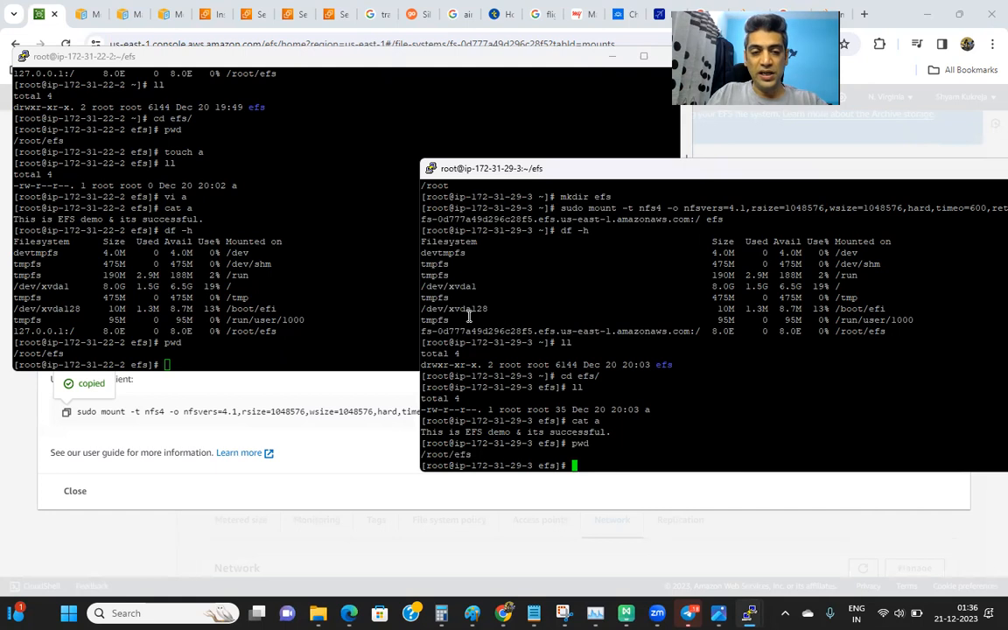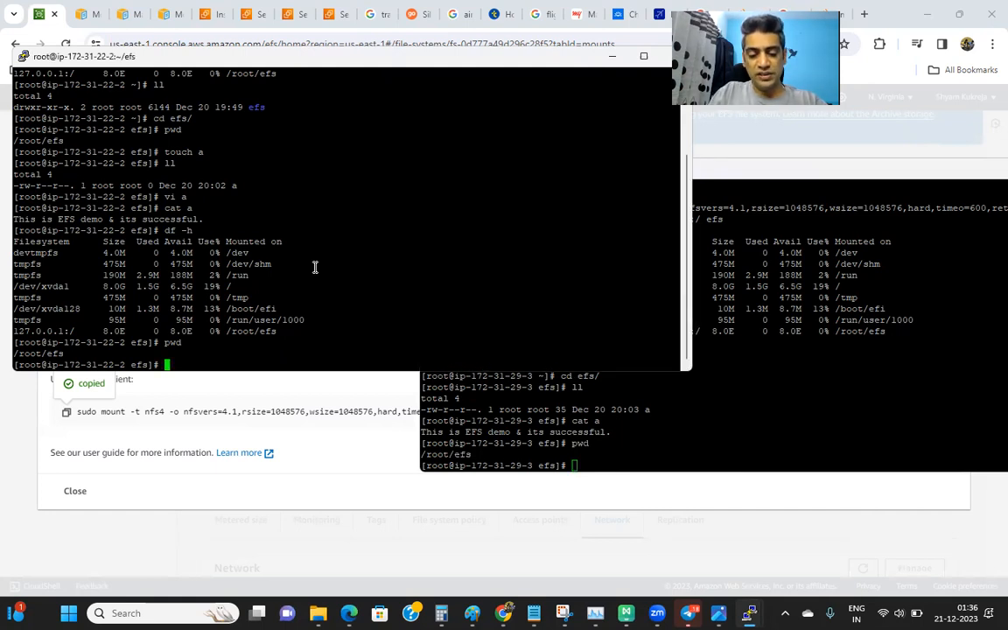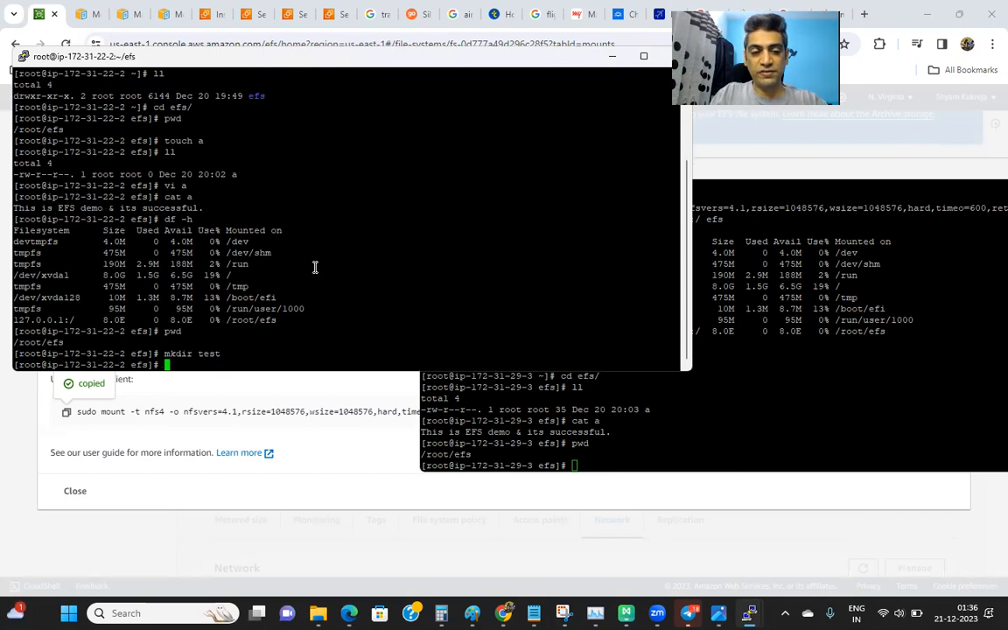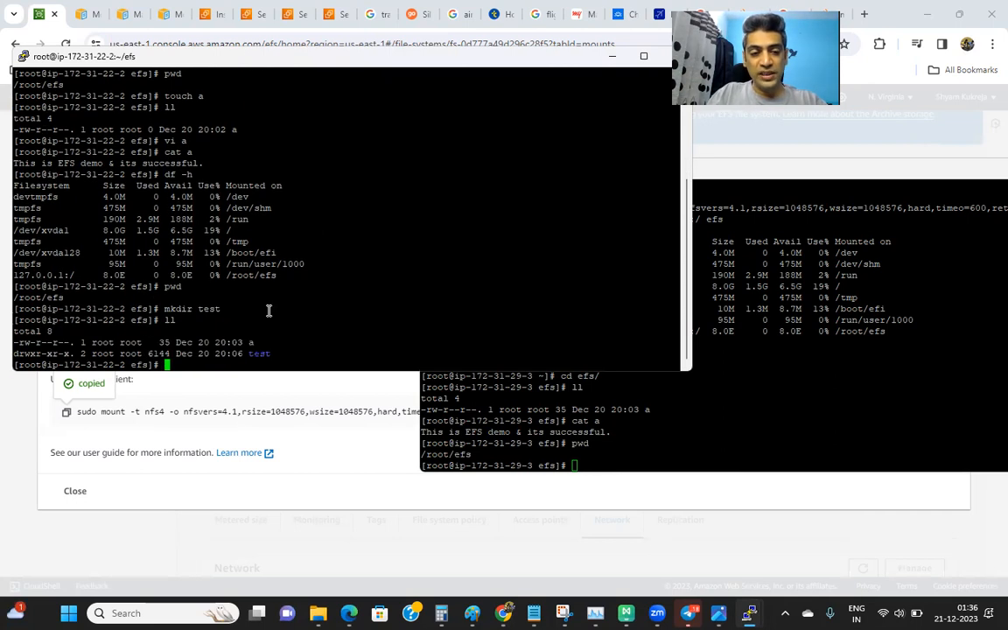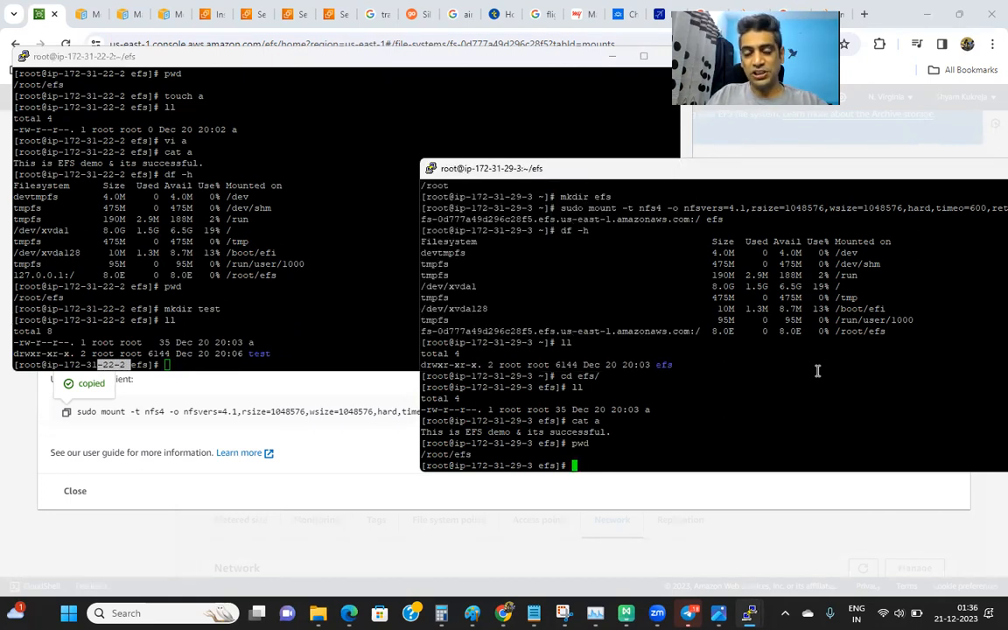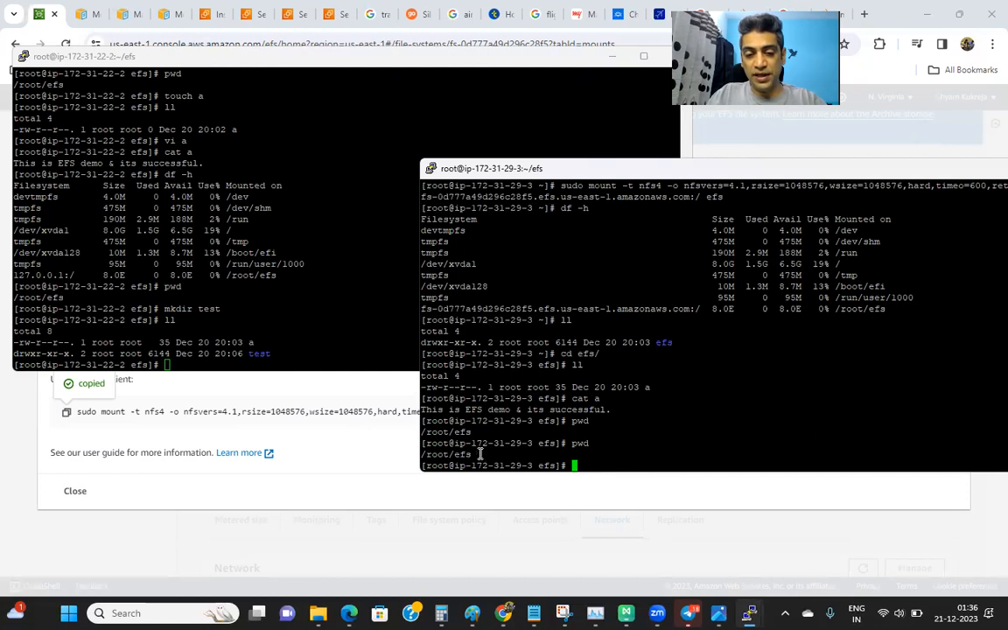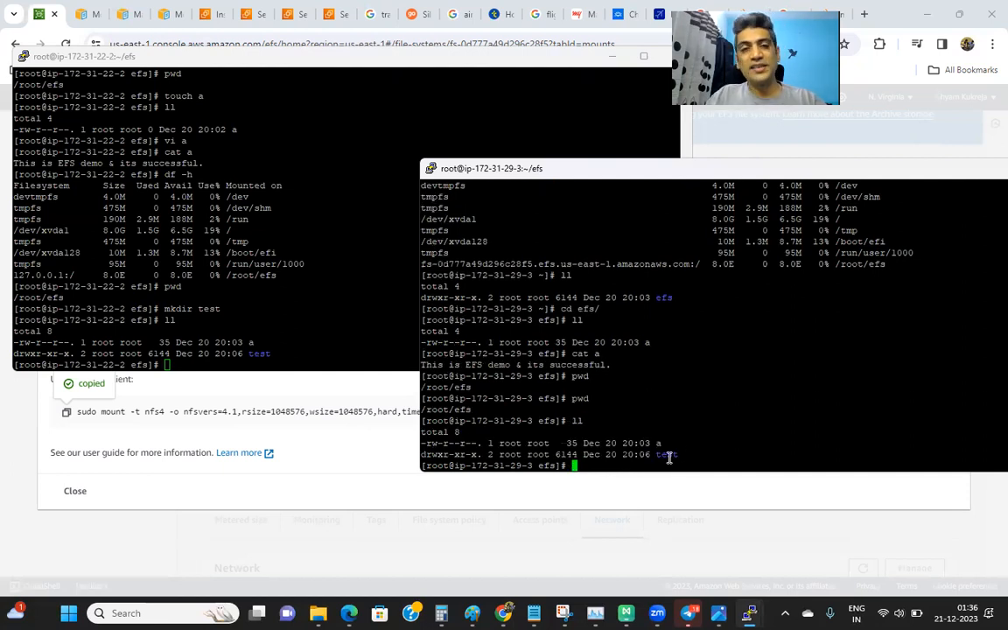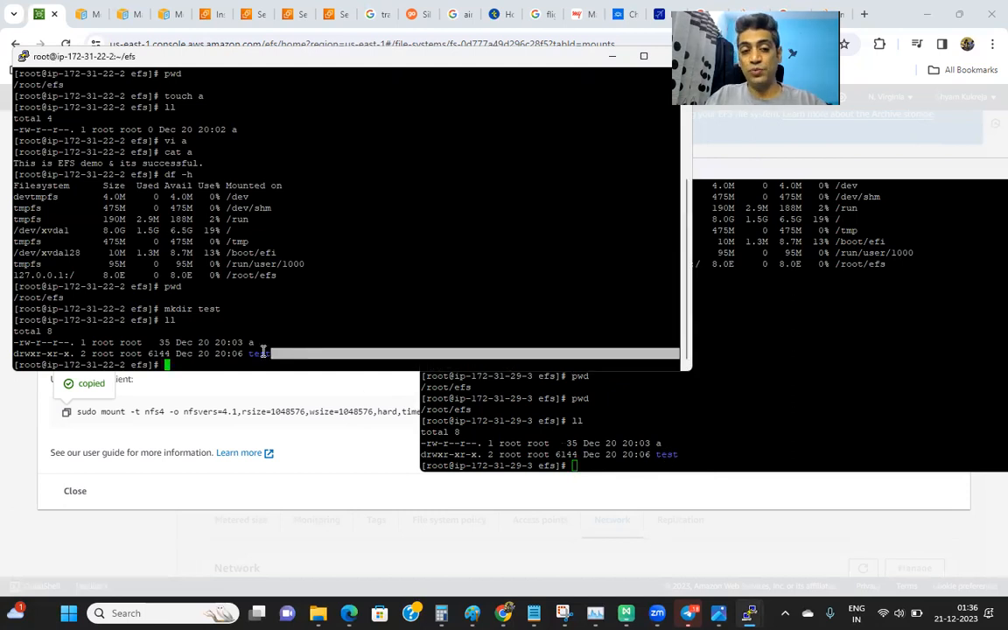If I do pwd, and let's say someone creates, with mkdir, a folder called test inside this file system, and if I do ll, you can see there is a folder with the name test. So this is my machine one. On the second machine, since the same partition is mounted, if I do pwd, I get into my file system. And if I do ll, I see the same folder that I created from machine one.